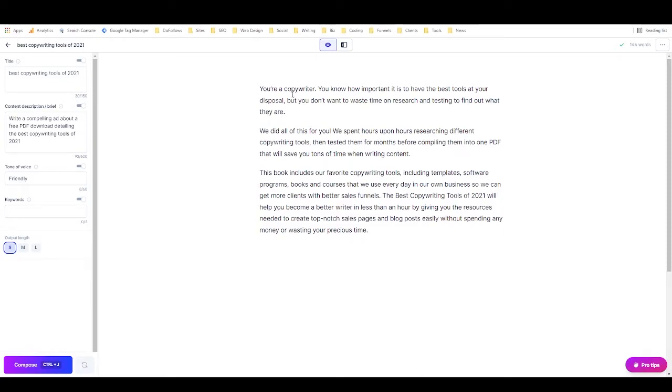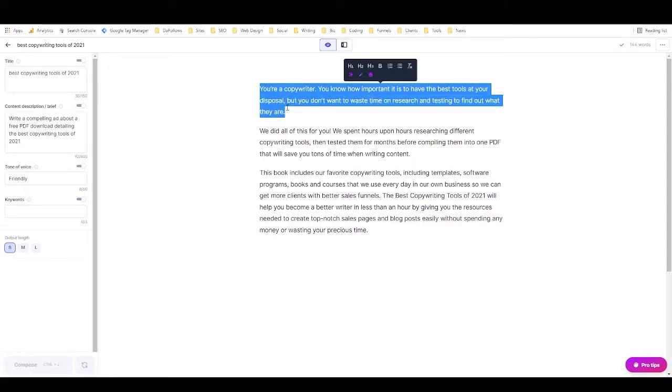And another really great way that you can change things is, let's see, so maybe I don't like these first couple sentences. It says, you're a copywriter, you know how important it is to have the best tools at your disposal, but you don't want to waste time on research and testing to find out what they are. So maybe I don't like exactly the way that's phrased. Maybe I like what it says, but I don't like the way it says it.